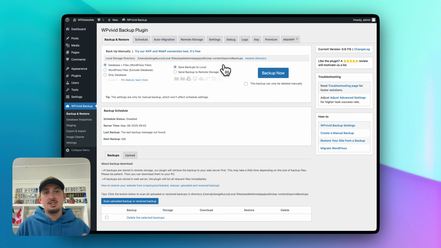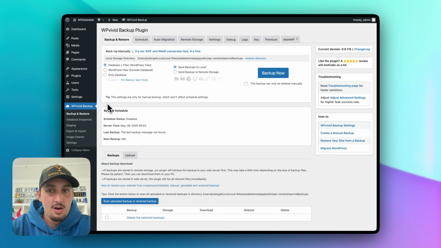So WP Vivid is just a backup and restore plugin. That's what I use personally, and that's what you're going to need to use in order to get this template live and working. After that, if you want to delete WP Vivid and use your own backup plugin, that's totally fine, but you are going to need it in order to actually use the template at the start.